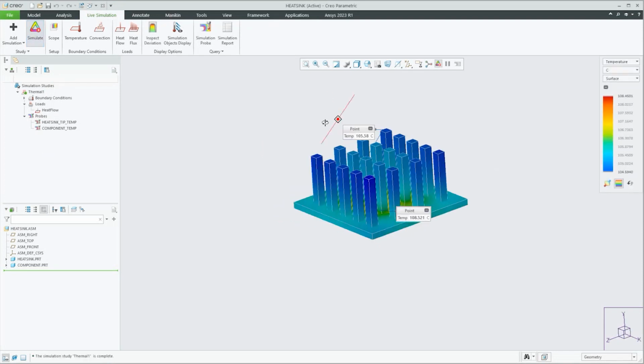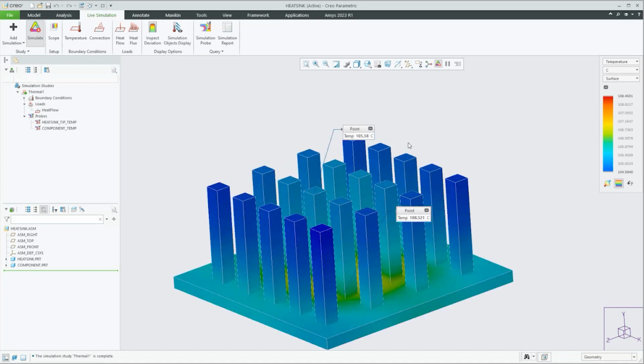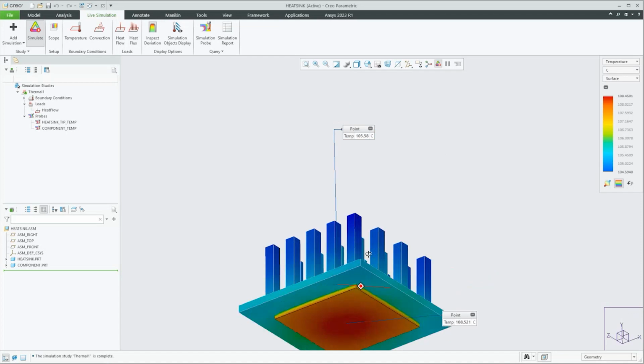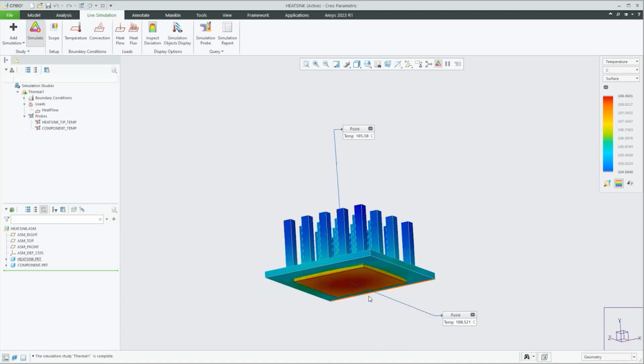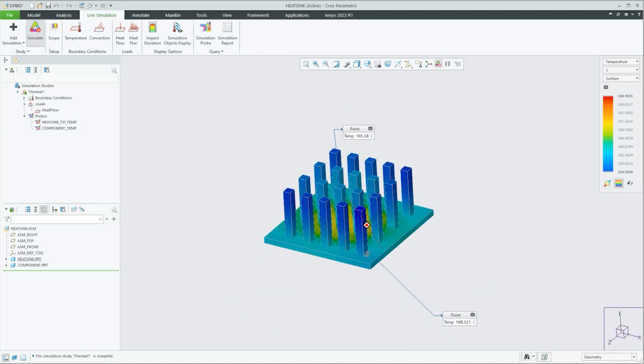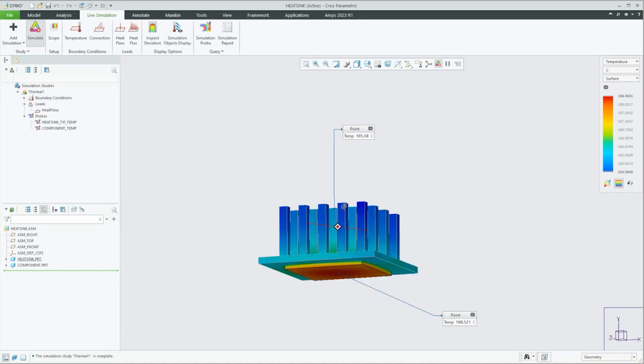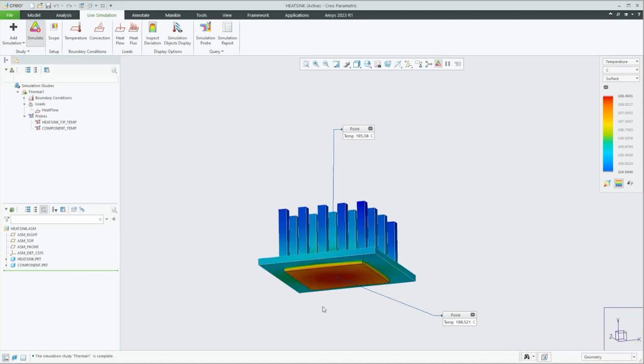I can do simulate, and you can see that I've got a couple of probes here. One is measuring the maximum temperature on the CPU, and the other is measuring the temperature at the top of the fins on this heatsink. Now that temperature on the CPU is reaching around 108 degrees, which is a bit too hot.